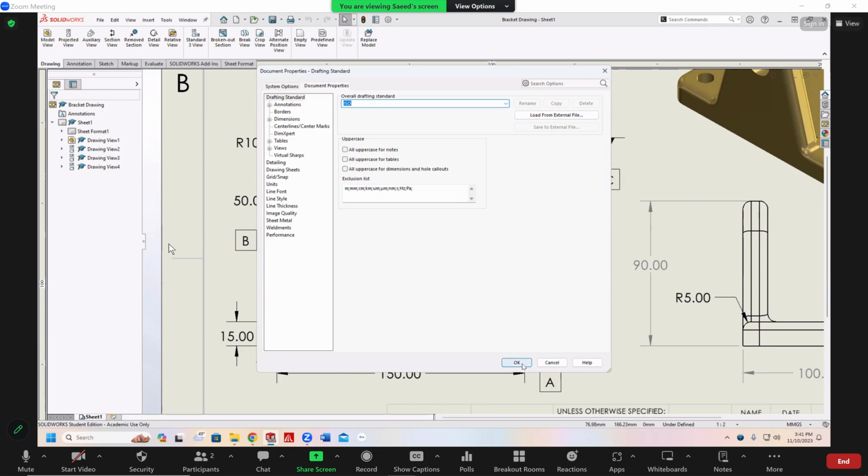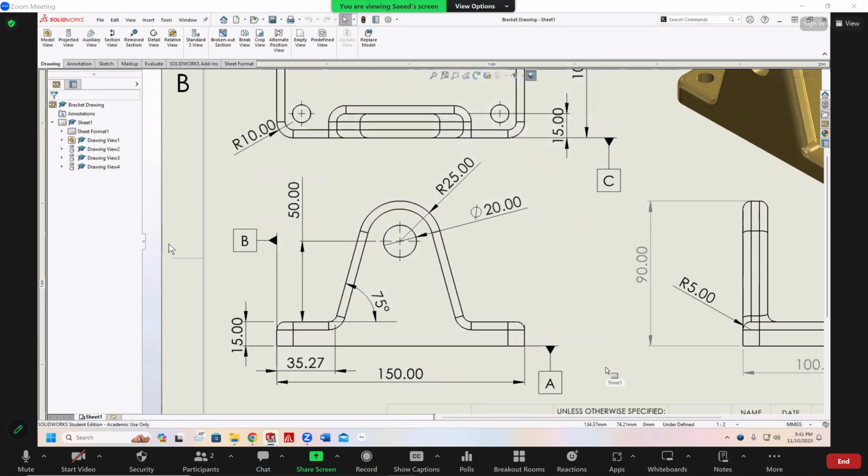ISO. You see the radius and diameter callouts, how they switched? And then if you look to the left, the 15-inch, or that's probably metric, isn't it? 15-millimeter, yes. And the 50-millimeter dimensions, the values are sideways.